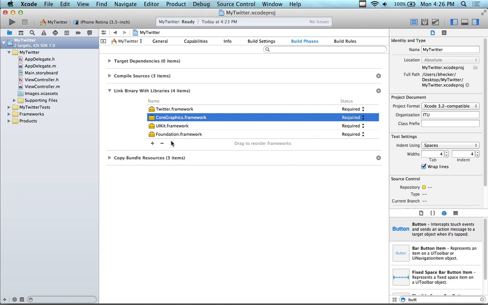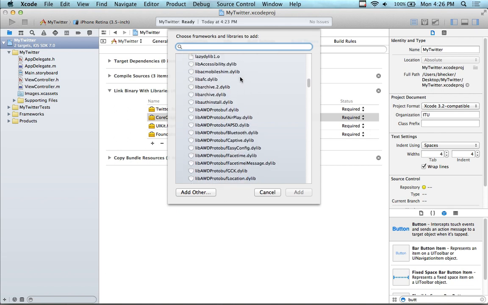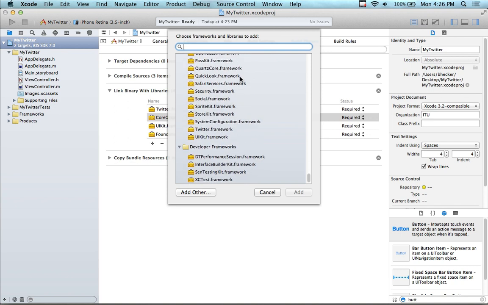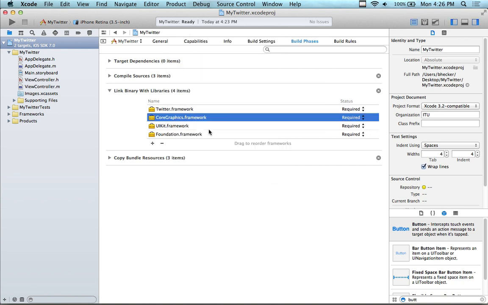If you click on this plus and don't type anything in, you can see the variety that you have in here already. Some of it you have to look up to see what it is you need. So you can just type in open, and I can go do OpenGL. OpenGL is a nice one for 3D graphics and stuff like that if I wanted to. But I'm going to cancel because all I need is the Twitter framework.